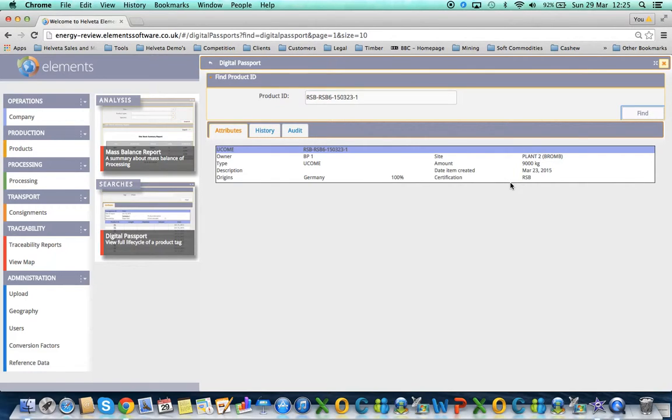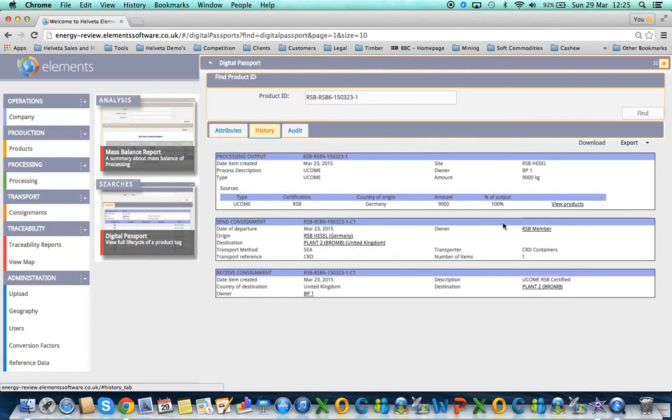So what the auditor wants to do is walk back up through the supply chain. And in order to do that, he or she must click on History. So by clicking on the History tab, I can start walking through the supply chain. So here I can see that on the 23rd of March, my consignment was sent from Hessel to plant 2.